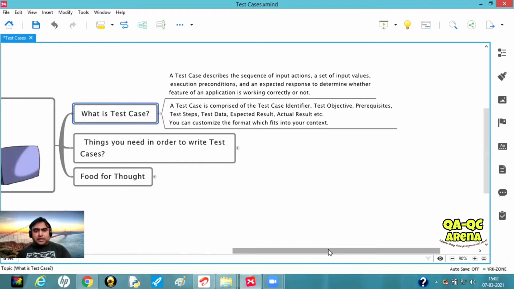Now let's understand what could be a format here. A test case is comprised of the test case identifier, test objective, prerequisites, test steps, test data, expected result, actual result. You can customize the format to fit your context. Now this statement is very critical.